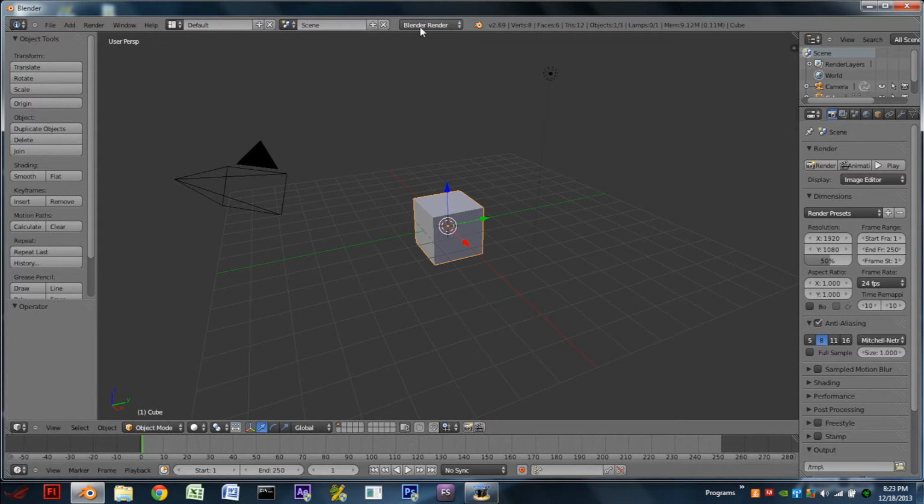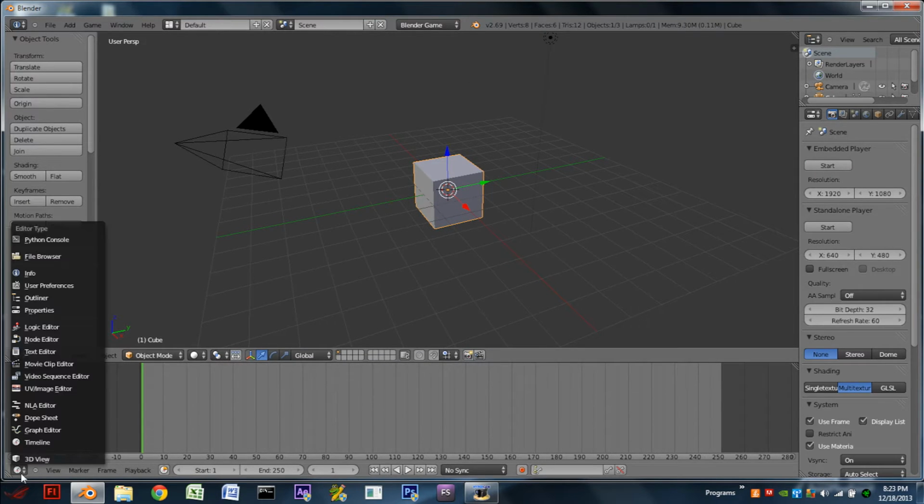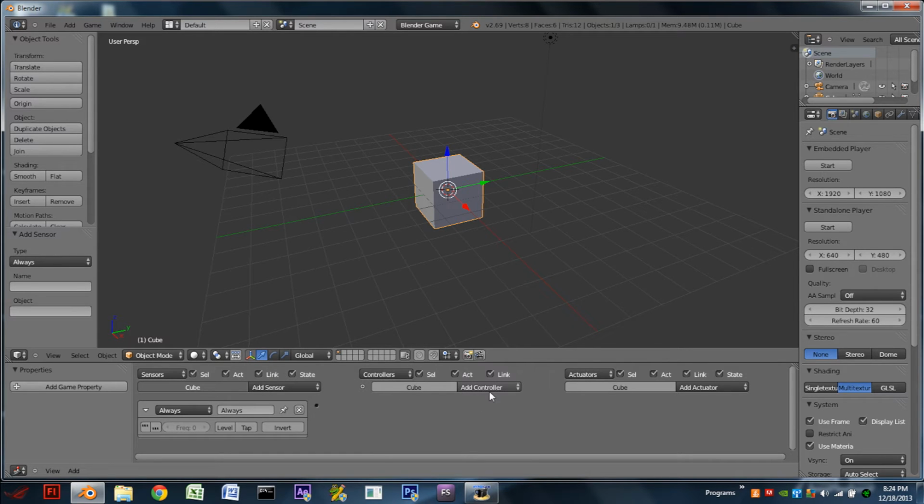So the first thing we're going to do is in the top center, we're going to switch that from Blender render to Blender game. We're going to stretch up this bottom window, switch it to a logic editor, and I'm just going to be using the default cube for this one. We are then going to come down here, add an always sensor, and add a Python controller. We can wire the sensor to the controller.